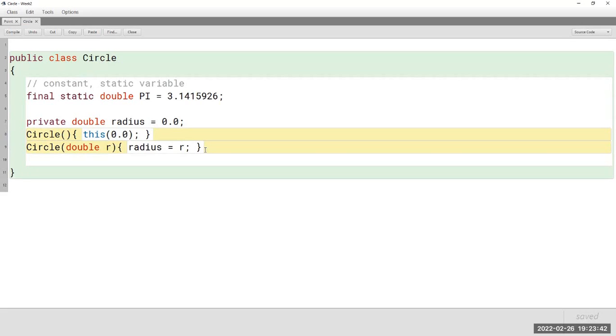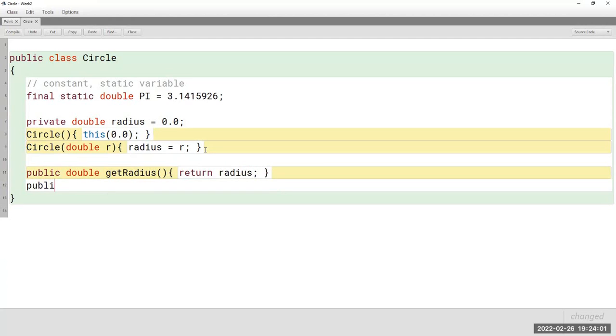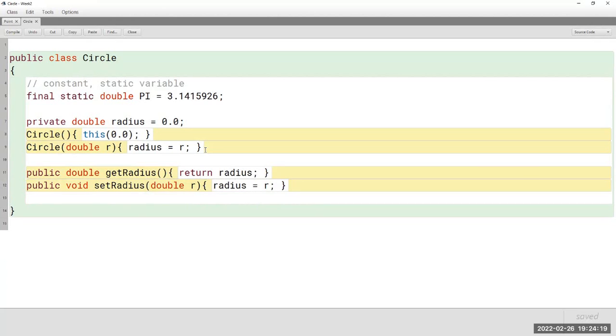Then I have the getter, so I have public double getRadius. This one I'm going to return radius. I may have a second function called public void setRadius. This one I will use to set my radius, so my radius equals R. Right here I need to provide a variable, which is double R.